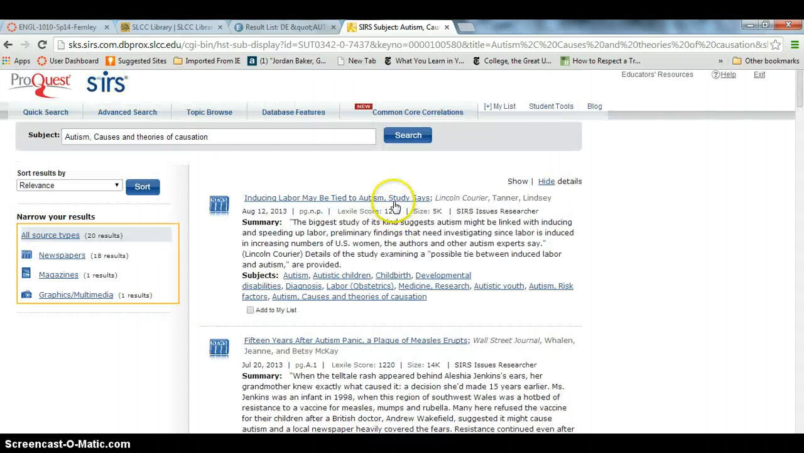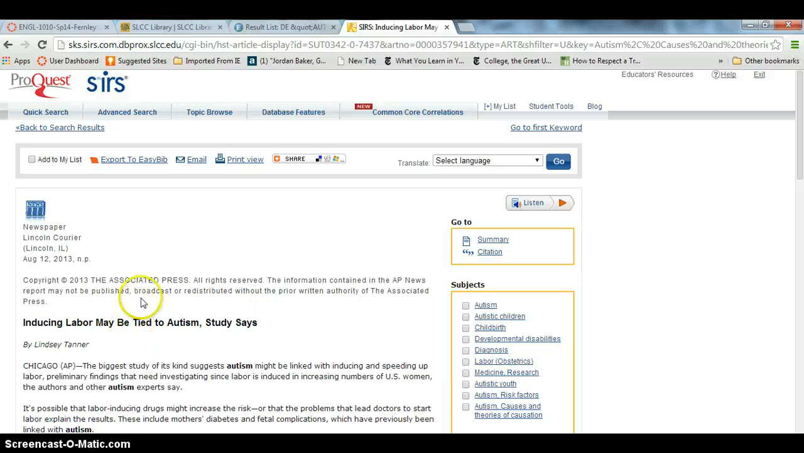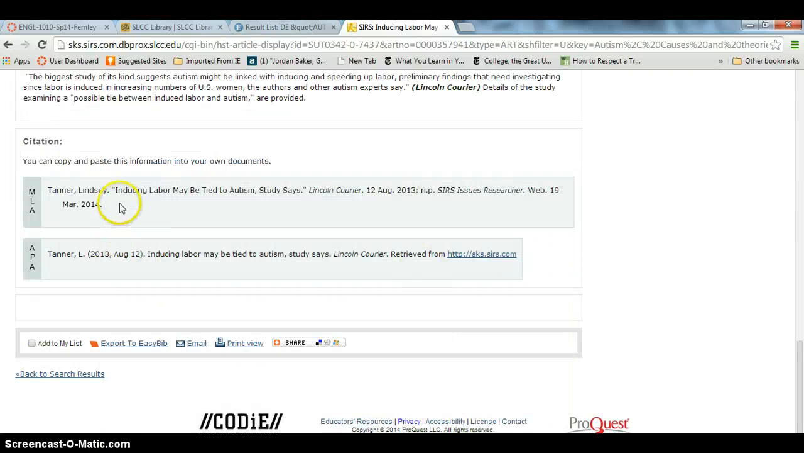I'll just show you very quickly that these also have summaries. Well, does this one, it has a summary here that you can read. It'll take you to the direct article, and it also has the citation. There it is, MLA. It's even in a format, I don't know when you cut and paste if it will stay. But that's it.